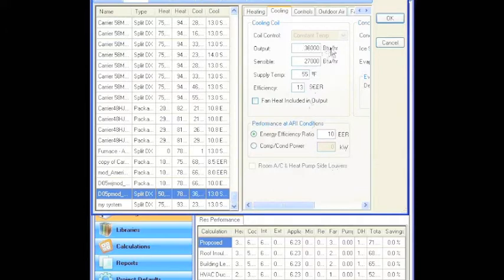So this is the tonnage. We're using 12,000 BTUs per hour per ton here. And then for sensible, we have been using a guideline of this number being 78% of this number here. However, if you have it measured, if you know it's something different, you can fill that in.